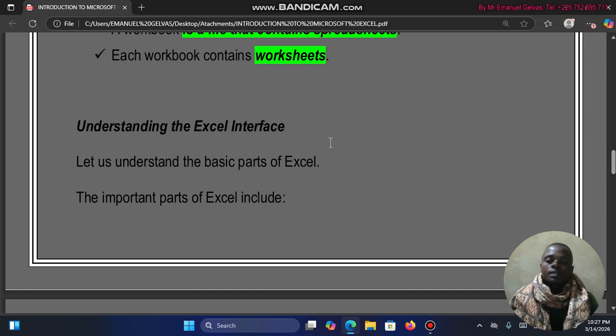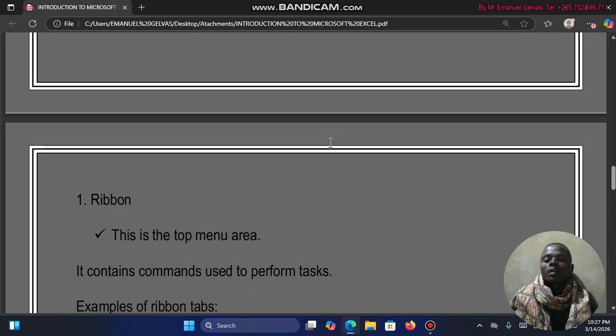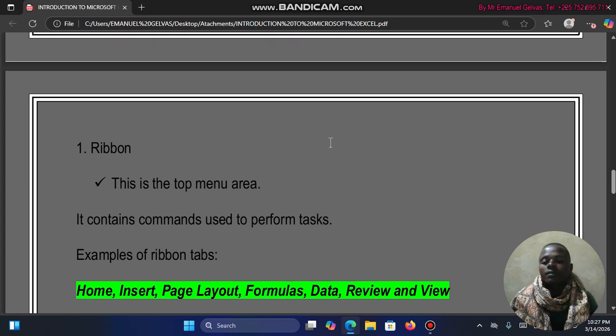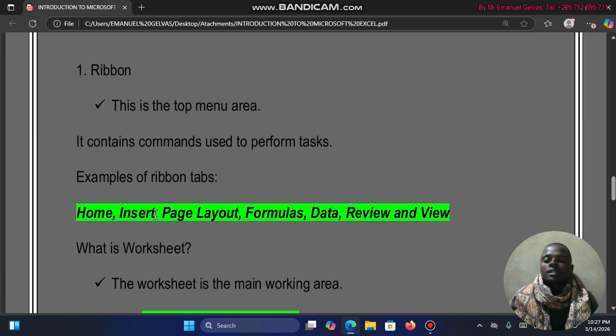So now let us check out the Excel interface. When Excel opens, there are important parts to understand. The first is the ribbon. The ribbon is the top menu area that contains commands used to perform tasks. Examples of ribbon tabs are Home, Insert, Page Layout, Formulas, Data, Review, and View.